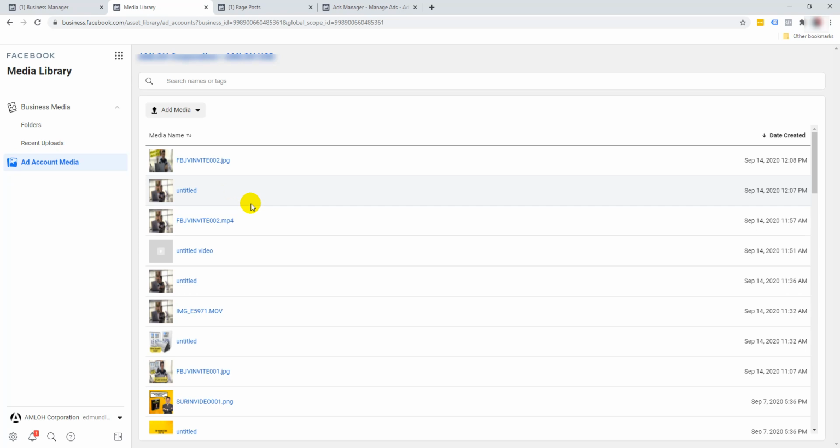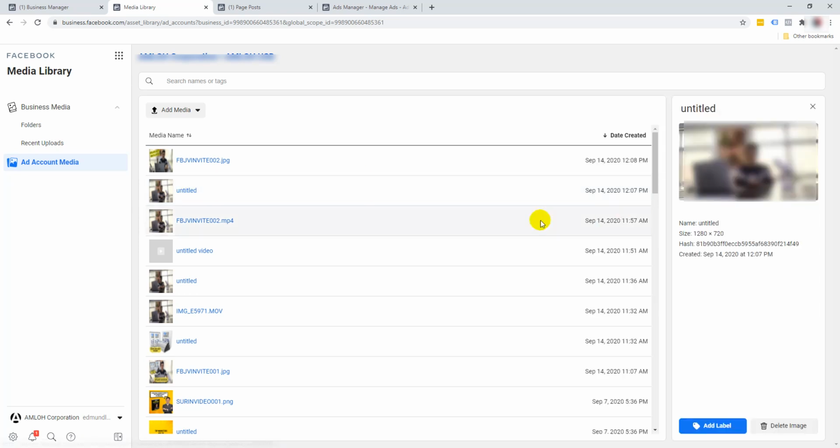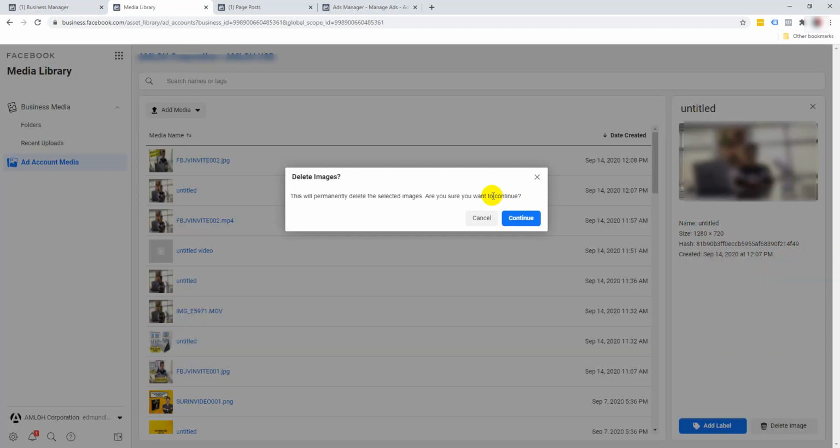So if you want to delete any of this by any chance, we'll click on one of them for example, and you can see at the bottom right there is an option to delete image, and that's exactly what we're going to do. But be careful though, because if this image is being used for any advertisement, it is going to definitely ruin your ad.